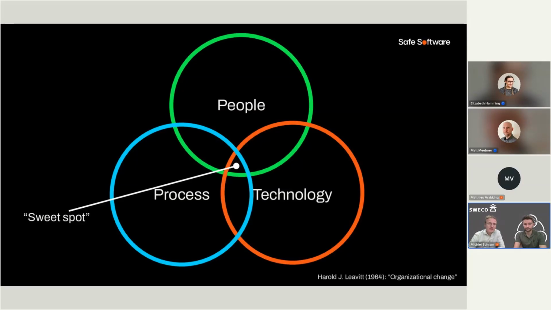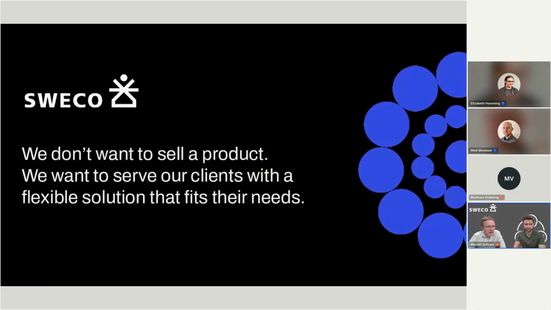We use FME. We have the basic setup that Rick and his team made, and we're now ready to engage, start talking to our clients, and start implementing the solution. Because we don't want to sell a product, we want to serve our clients with a flexible solution that fits their needs. So we do exploration talks, we do demos, we try to do webinars, we try to do all kinds of things to make the right implementation for the client.